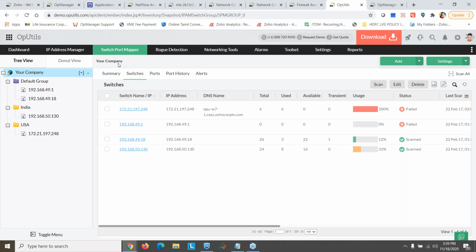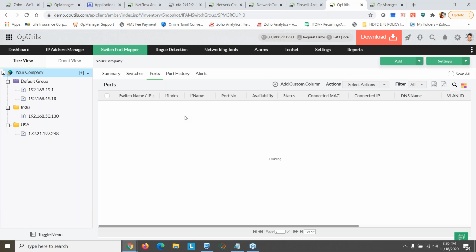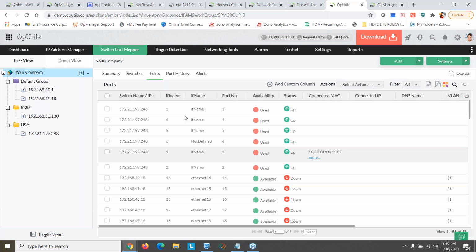You can log into the OpUtils web page, and then click on the corresponding device. It would show you which ports are being used and which ports are available. Based on the ports, you can take action accordingly. Like we said, it would give you the port related information, what ports are available, so based on the availability, you can take the required action.